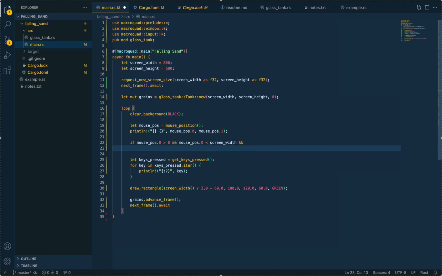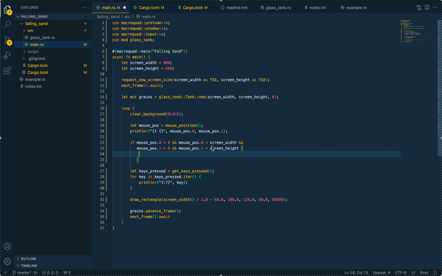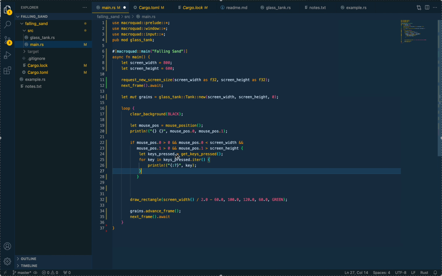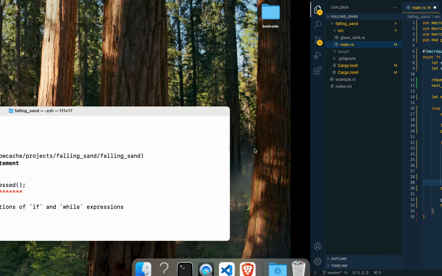And let's go to the next line. Mouse position dot 1 greater than 0 and mouse position dot 1 greater than screen height. If all of that is true, then I can let my keys pressed equal this. That looks a little funny. Let's check it out.